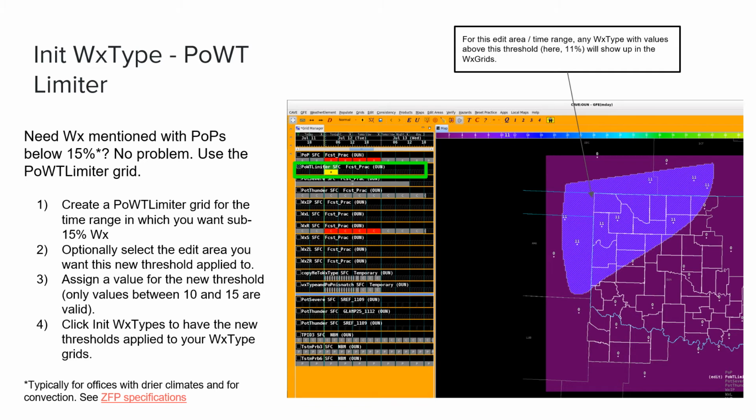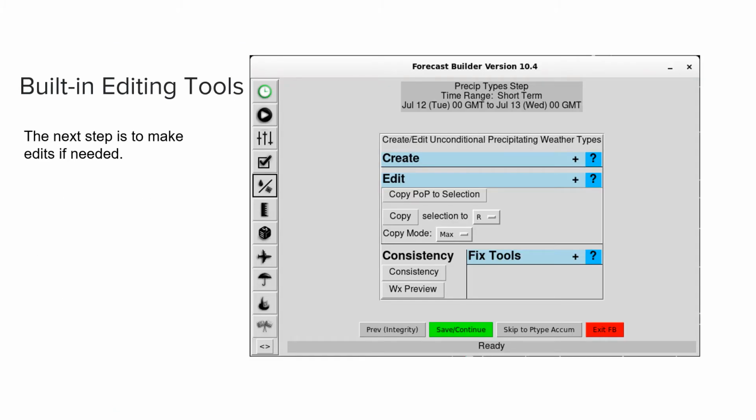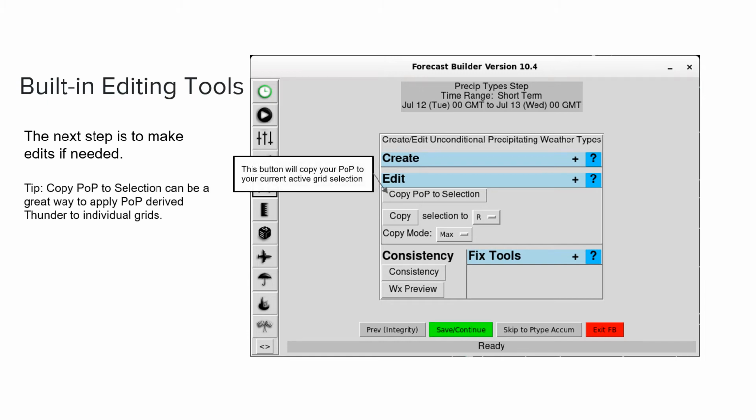Tip: if you're going to use the POUT limiter feature, it is recommended that you set up these grids before you do your initializations. The next step is to edit your weather type grids. Forecast Builder includes a few tools to help you with this process. For example, you can use the Copy Pop to Selection button to apply pop-derived thunder to individual grids.